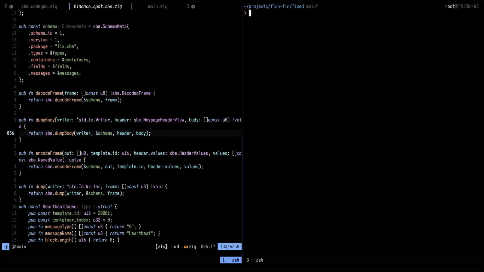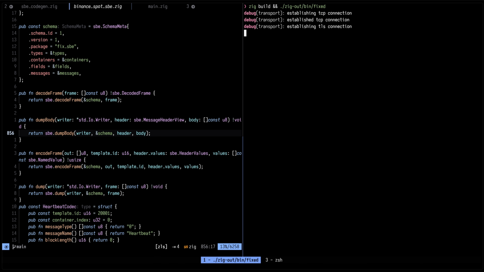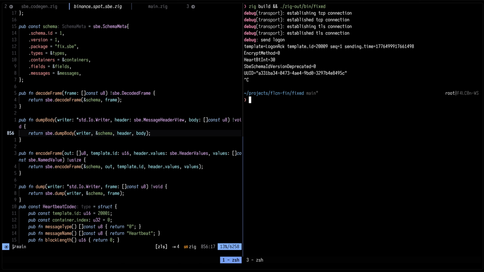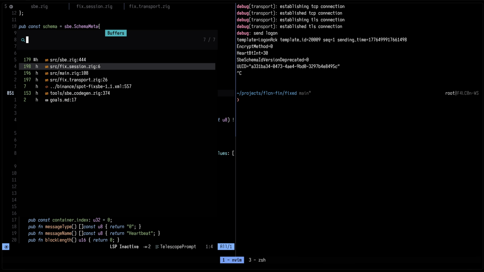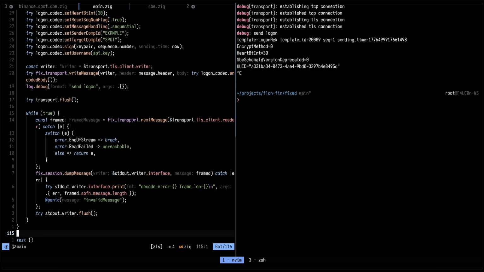So the way it works is, zig build and zig out bin fixed. There we go. So the way it works is just this. It outputs this sort of thing here for each of the fields we receive. So this is for the logon ACK message. It will use the schema to know how to go ahead and parse all of the fields. So now we can see that we have connected and we got a UID. So yeah, very, very good. I think it's very nice to use.